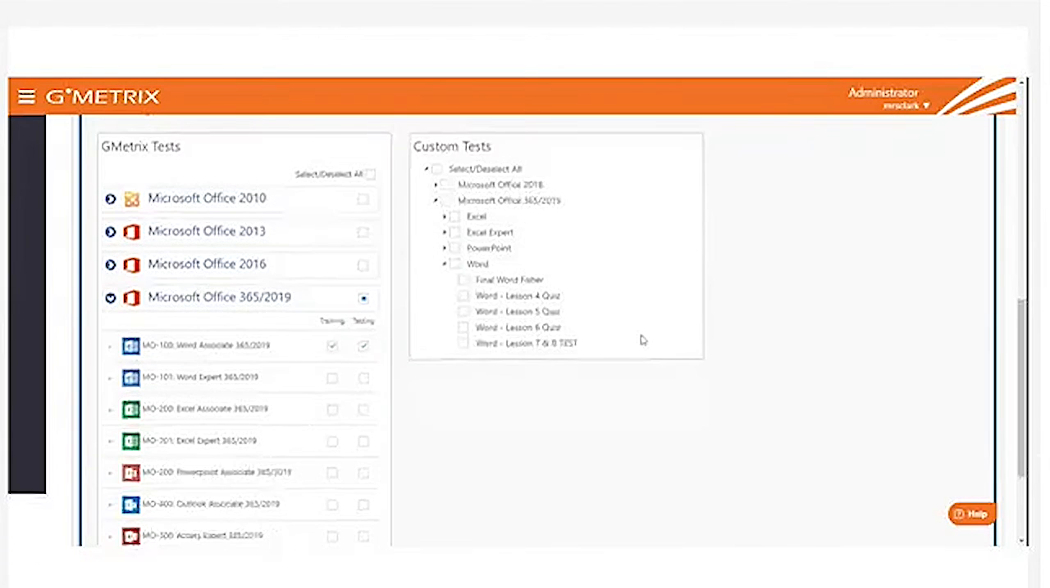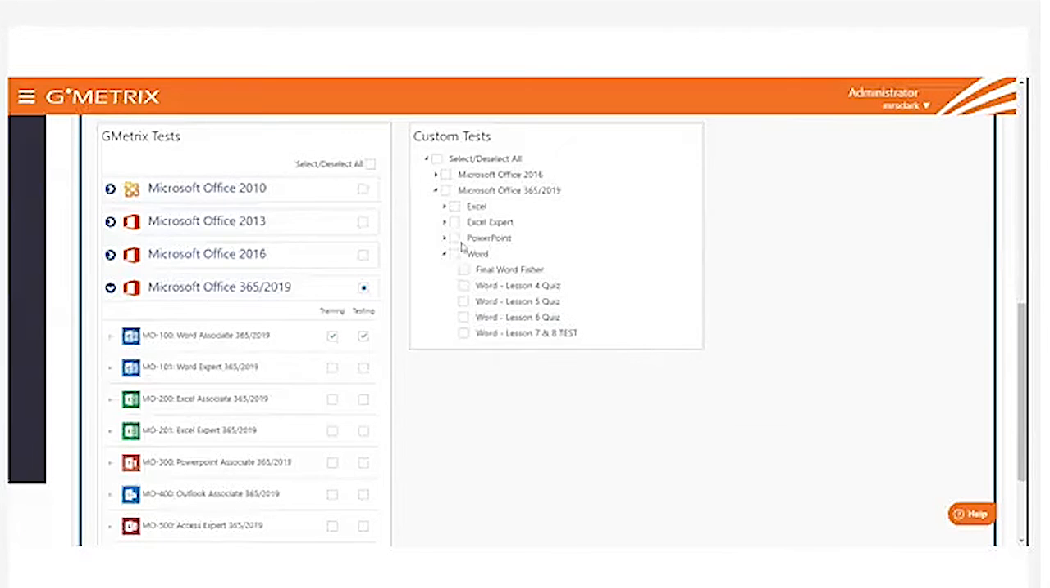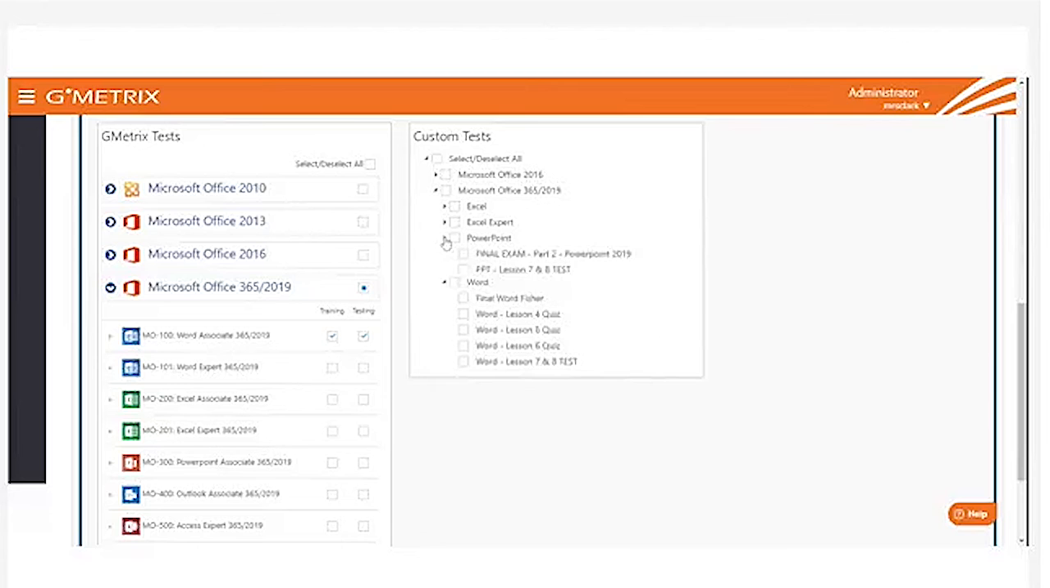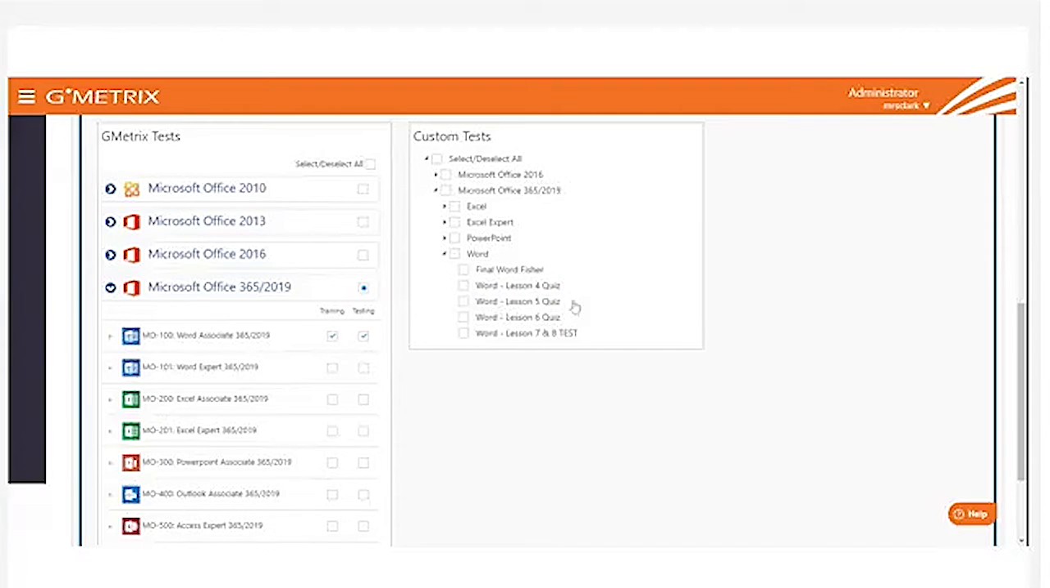Oh, I noticed a bunch of mine were deactivated and I don't know why. But if I wanted to activate some of these little quizzes that I have, the custom tests, I could go ahead and check them right now from here. I noticed a few minutes ago when I was getting ready for this that a bunch of mine had been deactivated somehow, so I have to go back in there and activate them all. And I only had time to do a few of them.